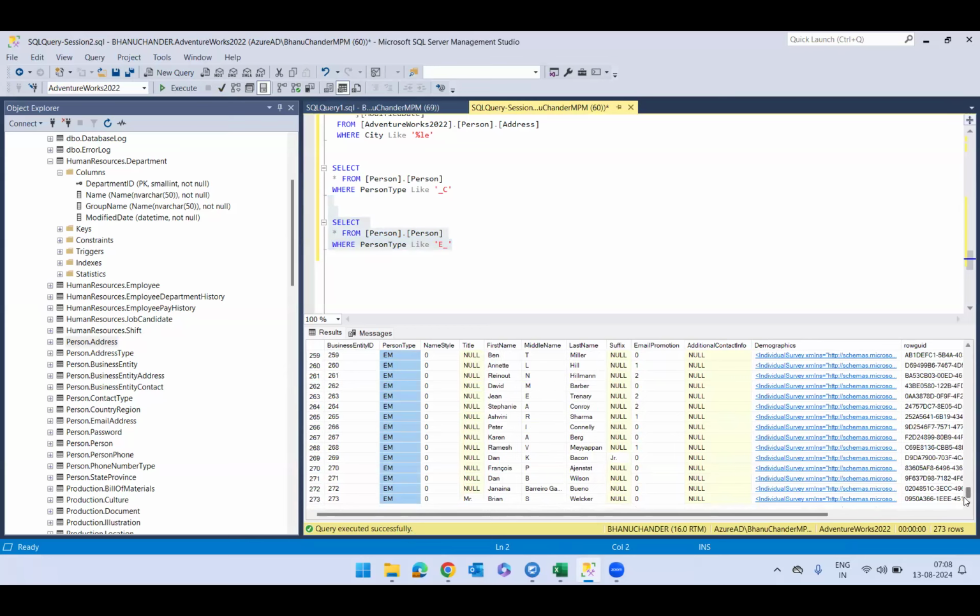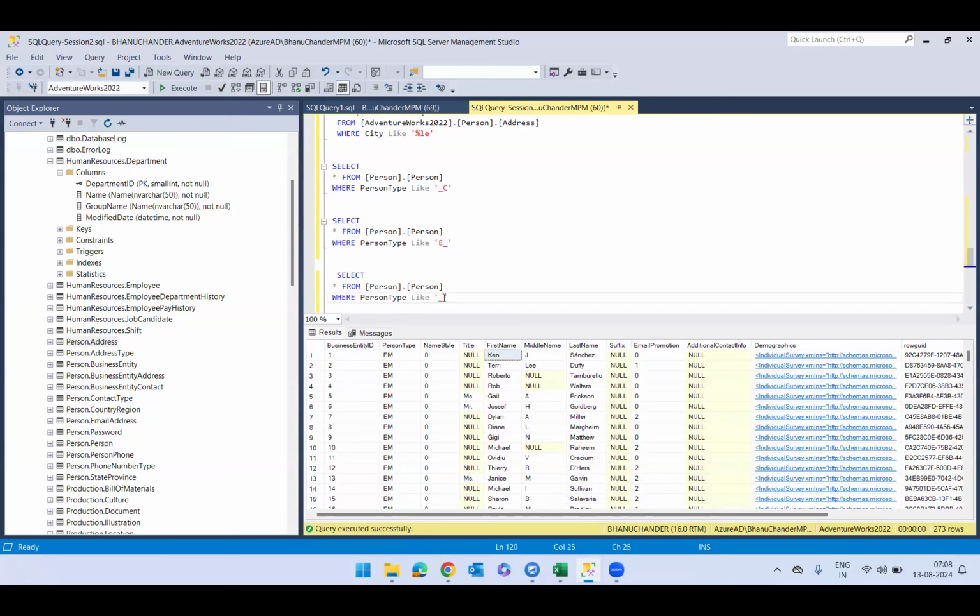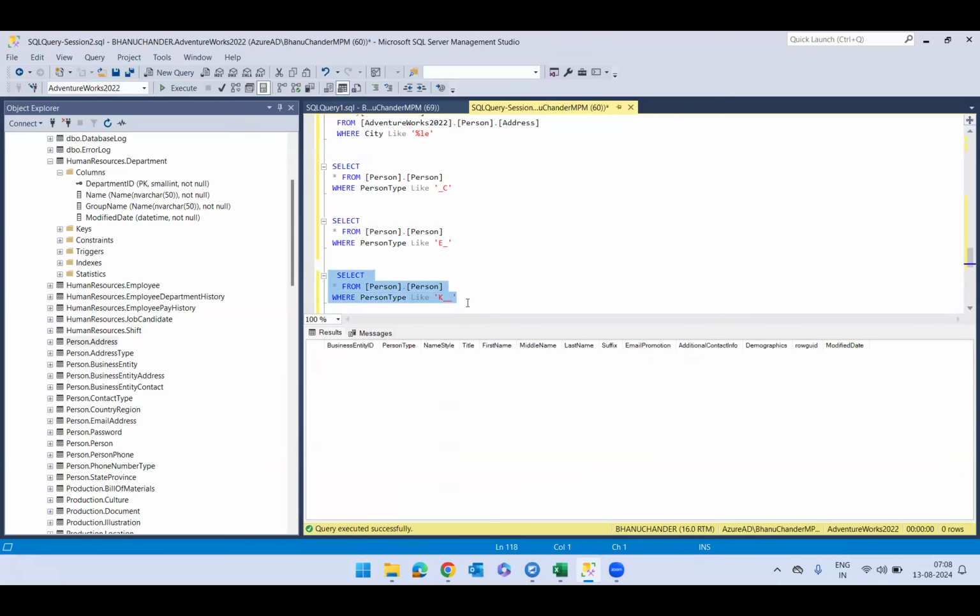Now, for example, let's go to this one and we have first name here. So what I will do is select star from this one and I would write K, for example, and then two underscores. That means it is a 3-letter word which starts with K. Why didn't I get it? Because it's person type. I have to type first name.